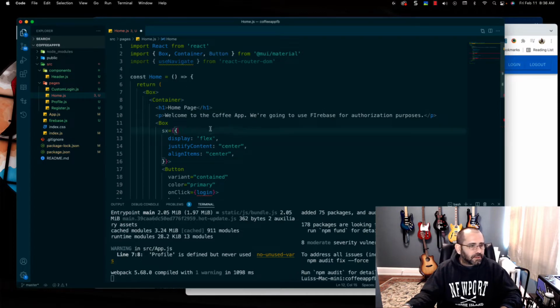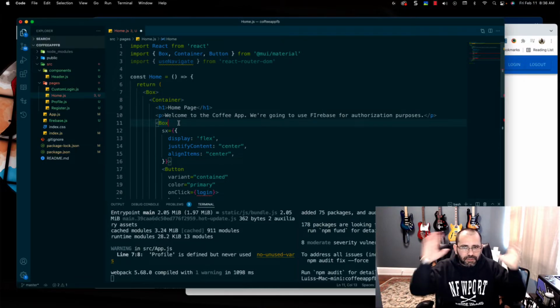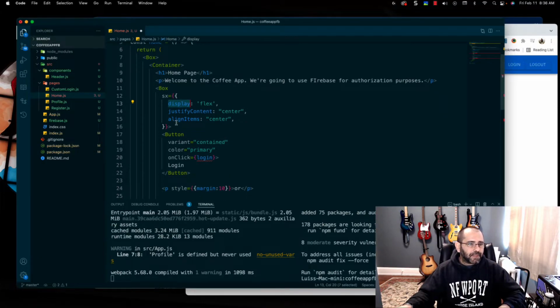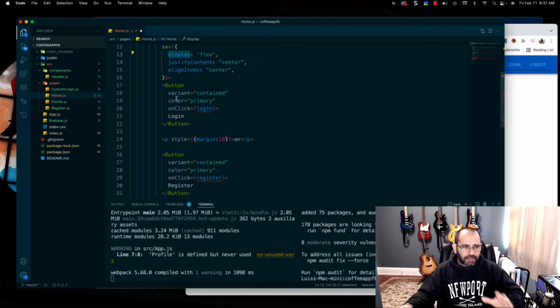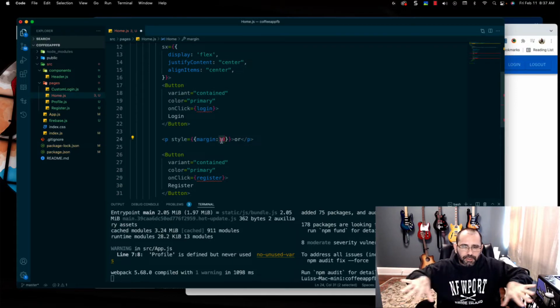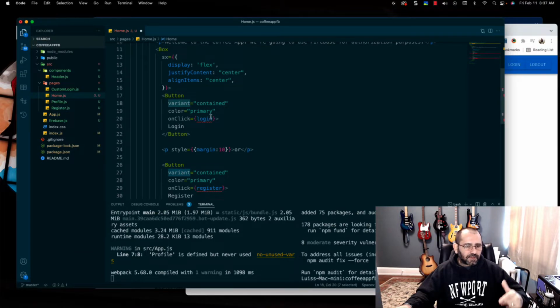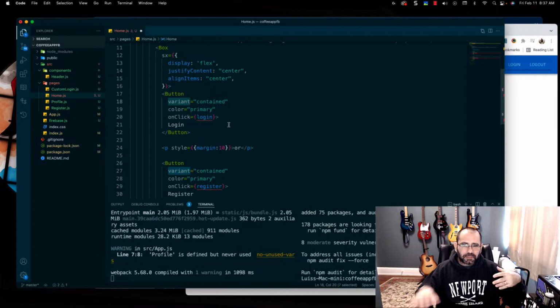So in here I have a box, which is yet another magical container that you don't see, but it lives there. It's like this magical space. And in there I'm setting up some properties for styling, using display flex, justify content and align items to center things up a little bit. Inside there I have just two buttons with an or text in the middle, which has a little margin separation between the buttons. These buttons use variant, props, and all that stuff, which are basically coming from Material UI, what makes the buttons blue.